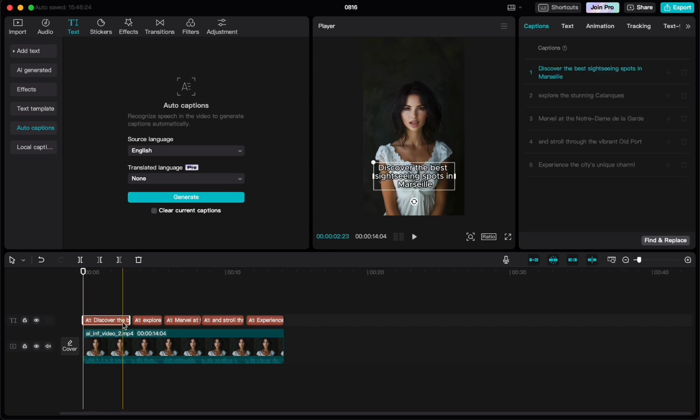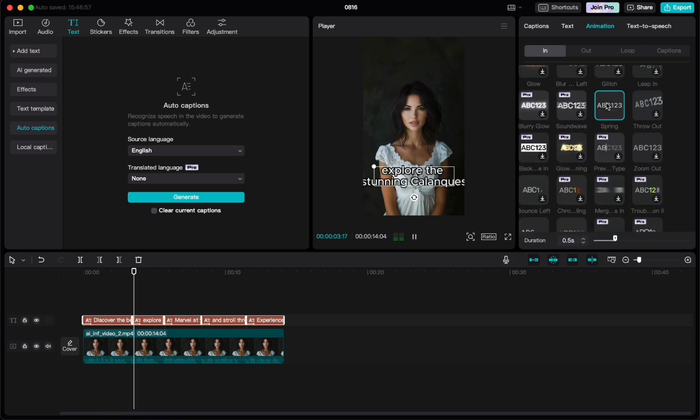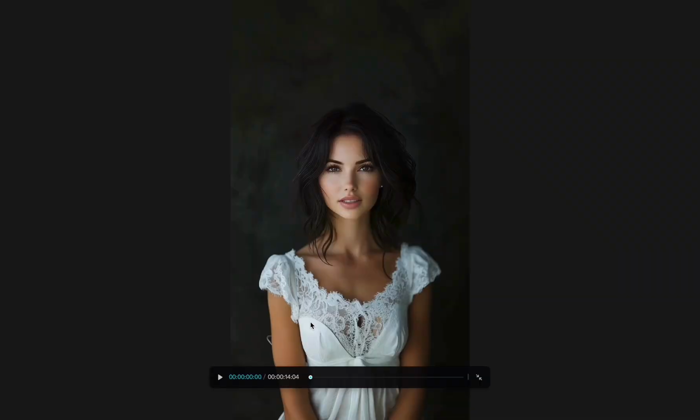And now adapt the subtitles to fit correctly so that there's no blank space in between. And finally, you can also, by pressing Command and clicking on each of the subtitles, select them together. Under animation, use whichever you prefer. I'll just put in the spring and then move the duration to 1 second. And here's the final result.